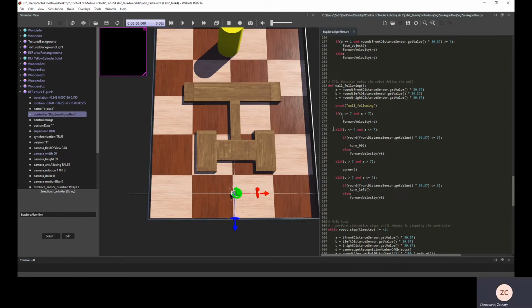Here we have the next situation where it detects a wall on its right and in front. So if it's stuck in a corner like this, then we want to get the robot close to the wall, depending on the PID calculations we did before, and then turn 90 degrees. So turn out of the corner and then move forward.